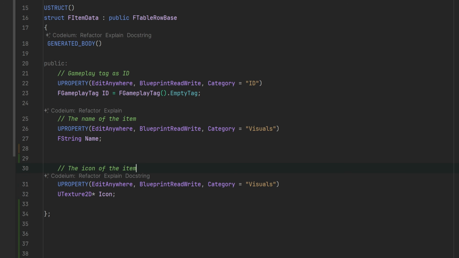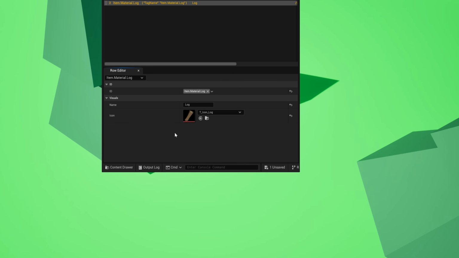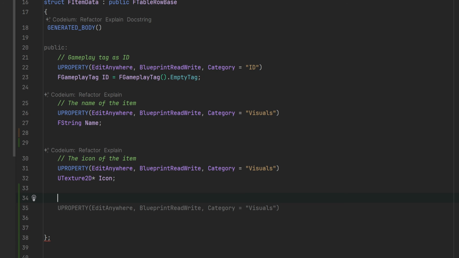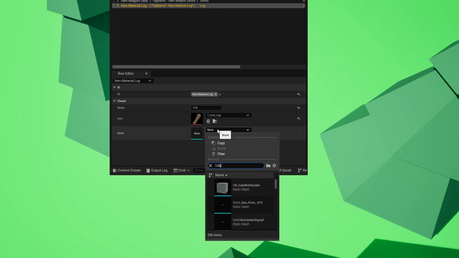So I added a new field for a texture, and set the icon for the logs to be this nice log texture. And while we're here, I also added a field for the static mesh, as we want to be able to display this in our hand later.